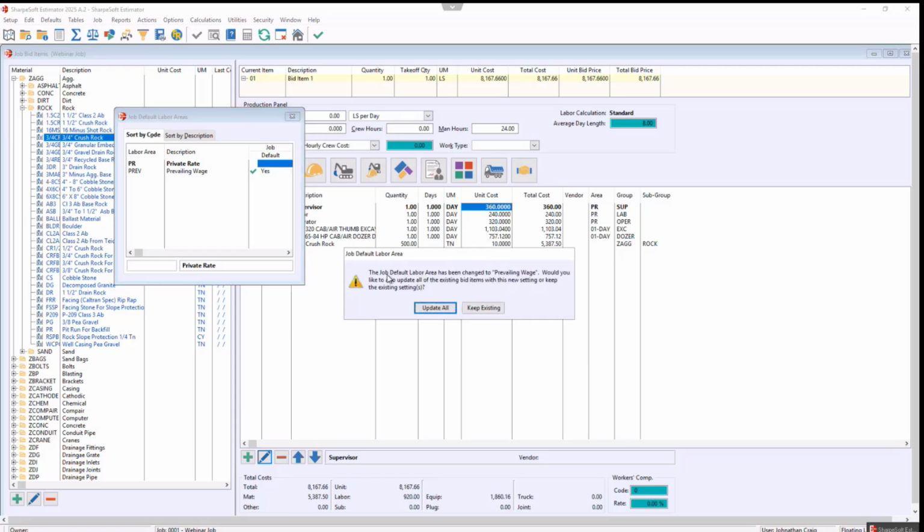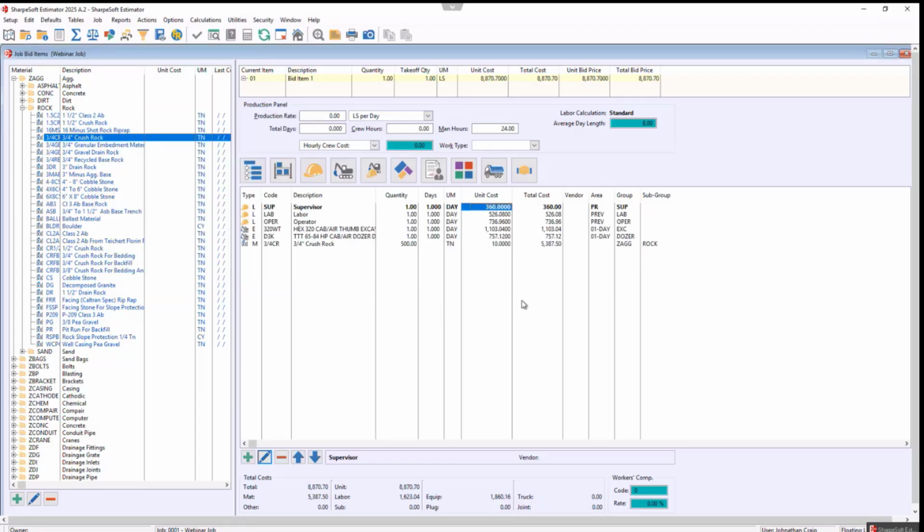All right, and this is the same thing. Your default labor area has been changed to prevailing. Would you like to update or keep them as is? So I want to update them all. Okay, so notice all these PRs should be changing to PREV over there in the labor area section. Okay, we go update all, and that's going to push all of this information here. Now notice something that happened was that your supervisor did not change. It stayed the private rate, most likely because we do not have a prevailing wage rate for the supervisor. So it will not change if you do not have a rate for it. It will stay the same. Okay, so just that's food for thought.